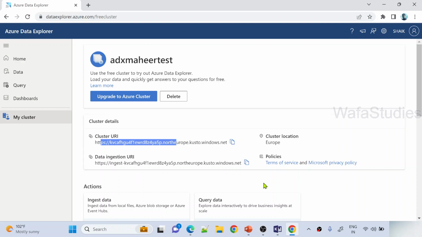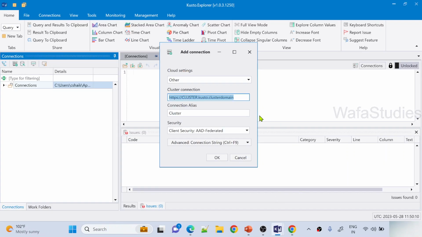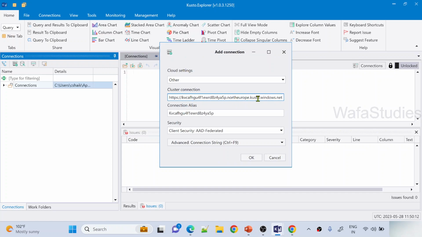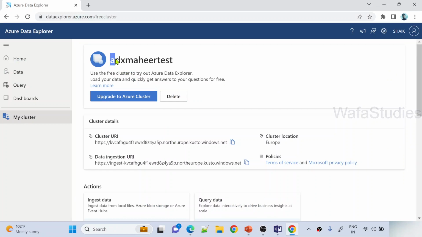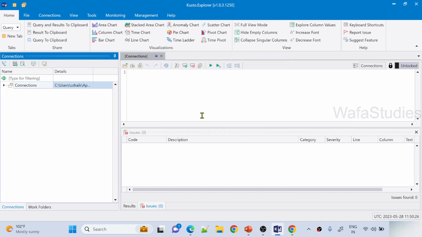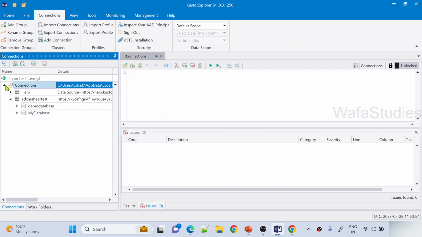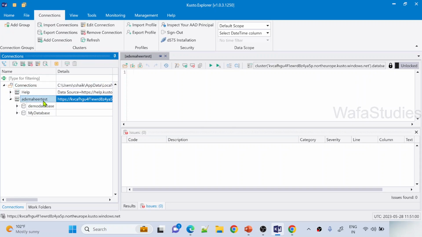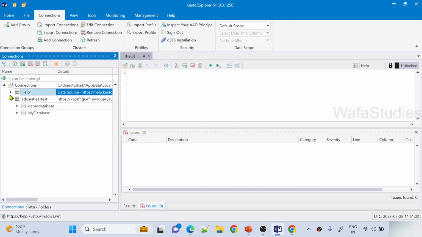Let's copy this cluster URL, go back to Kusto Explorer, and provide the entire URL here, and let me give a friendly name or connection alias similar to this, ADX Mahir test. Let me hit the OK button to connect to that cluster. When I hit OK, it will try to connect to that cluster using my credentials. Let's wait for the connection to happen. You can see our connection was successful, and our ADX Mahir test is already available here. In the past I connected the help cluster also, so that is also available here.